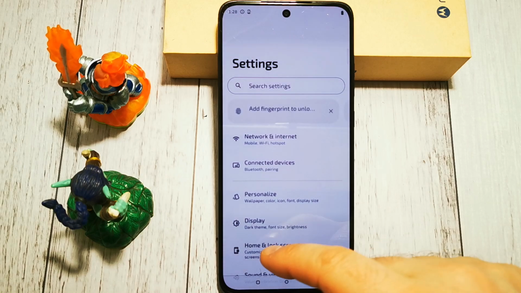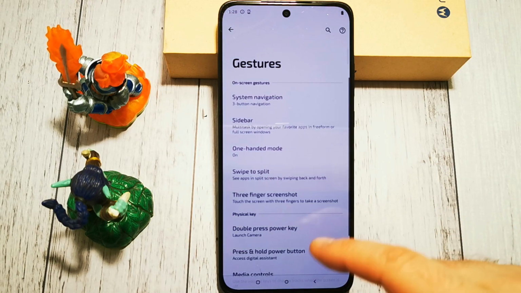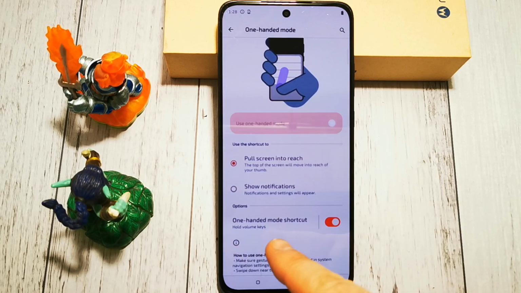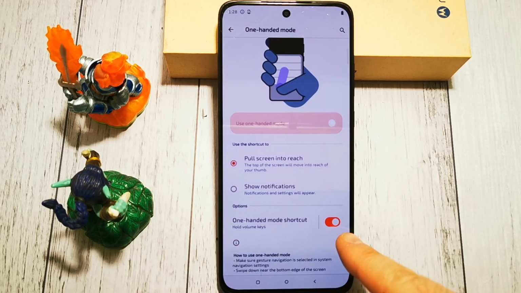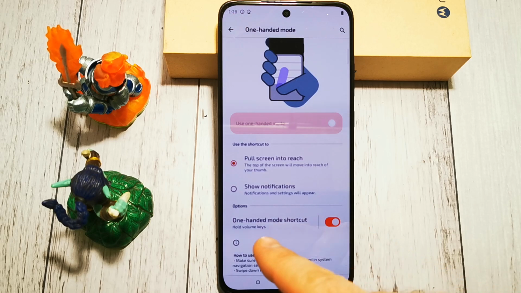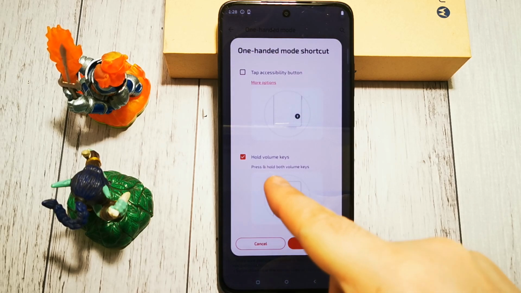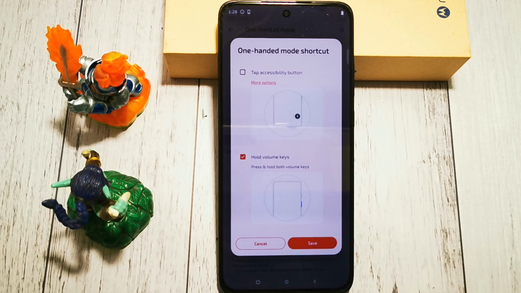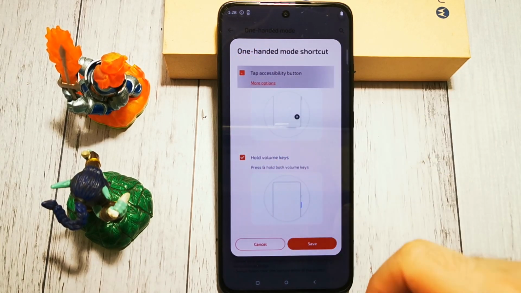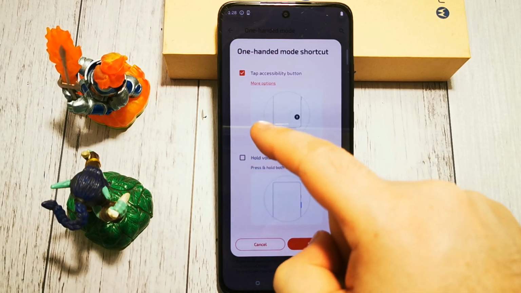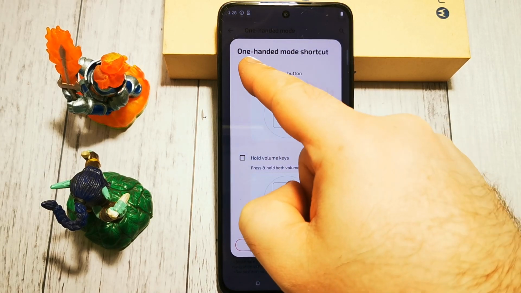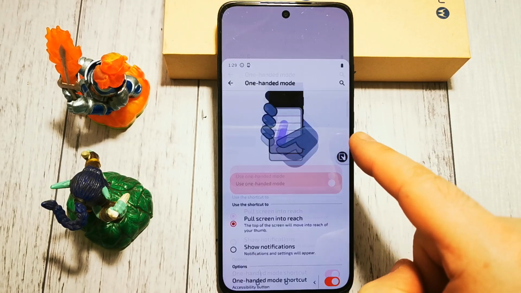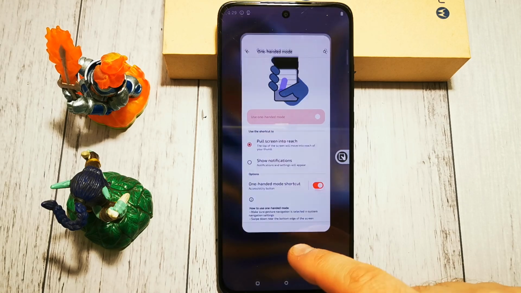So we need to go to settings first, then gestures, and here we have our Hundred Mode. Next, we have this option right here. So first of all, shortcut is enabled, but the option is to press and hold both volume keys simultaneously. We can change it so first of all, we can uncheck this box and check this first box, so we can have our accessibility key on the screen.